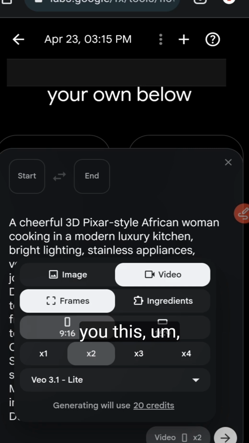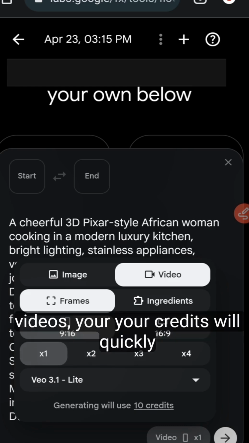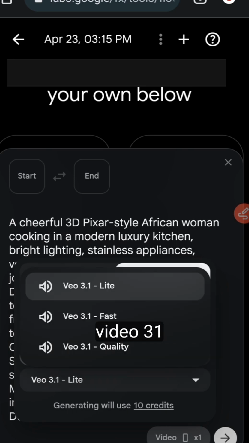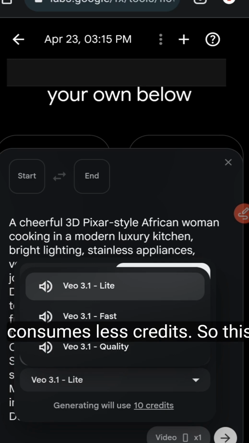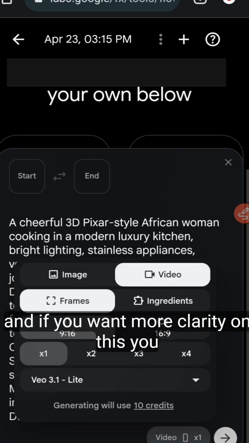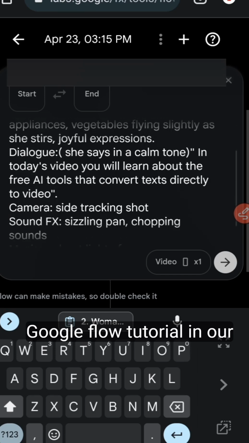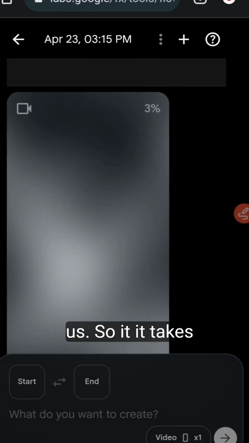But mind you, this Google Flow works with credits. So if you click on three videos, your credits will quickly finish. So I'm clicking on one video, and also here you see Veo 3.1 Lite, Veo 3.1 Fast. I'm clicking on the Lite because it consumes fewer credits. So this is the one I want. If you want more clarity on this, you have to watch that video on Google Flow tutorial in our channel. So I'm going to click on this arrow here, and I'll send it for you to start generating the video for us.